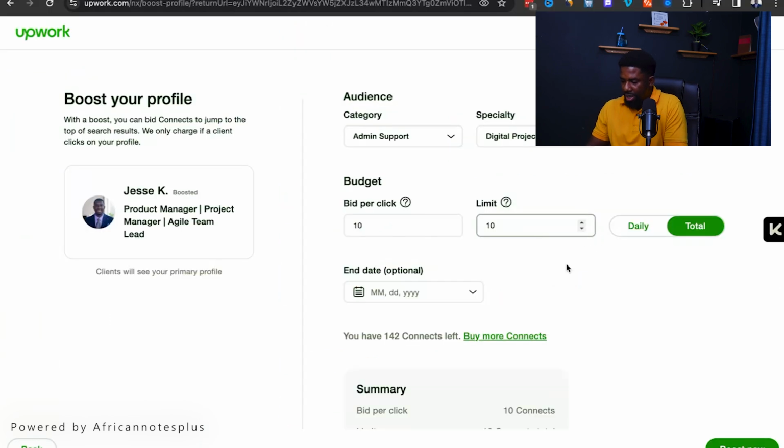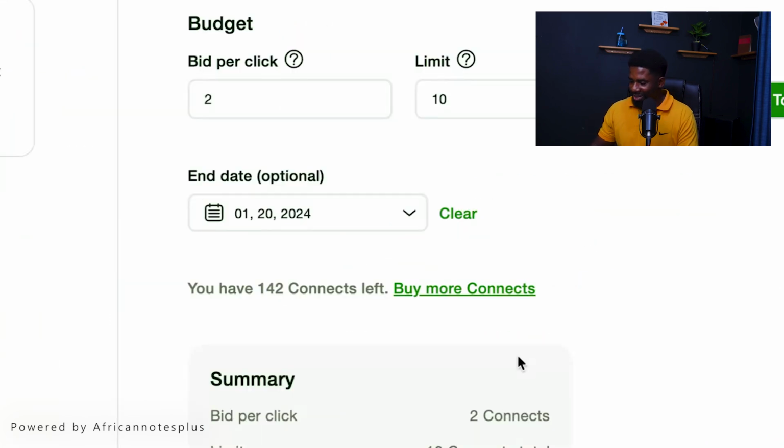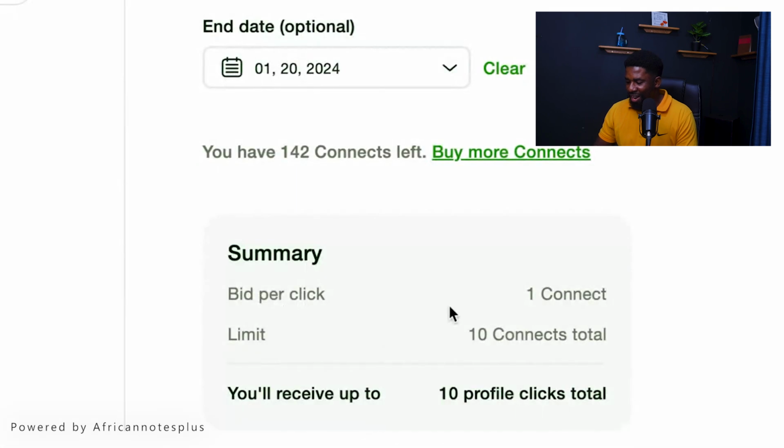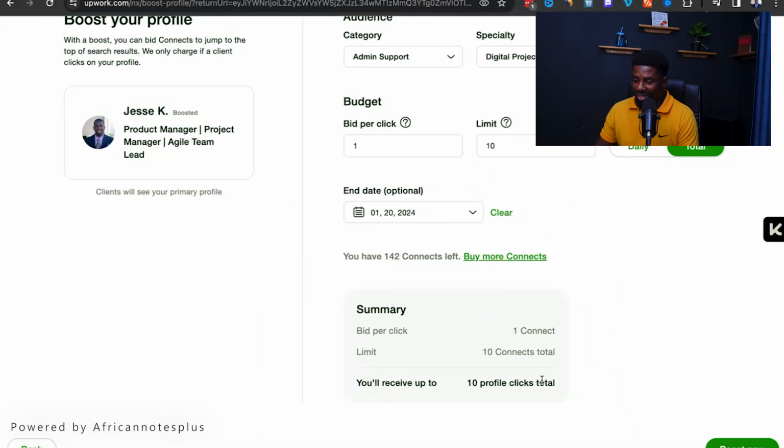Total limit is 10. Why not even one connect? I'm just going to say one connect. I'm going to be very greedy. So bid per click is 10 connects. Limit is 10. So the total number of connects I will spend is basically 10. So you will receive up to 10 people's clicks in total. This is how it works.